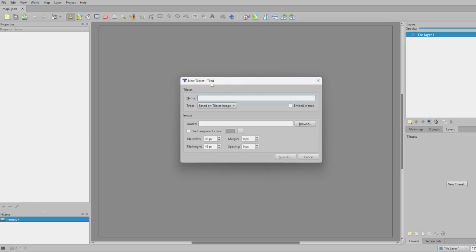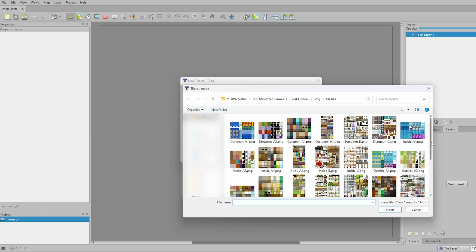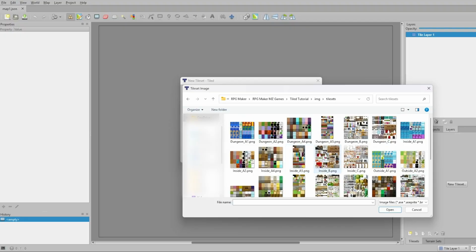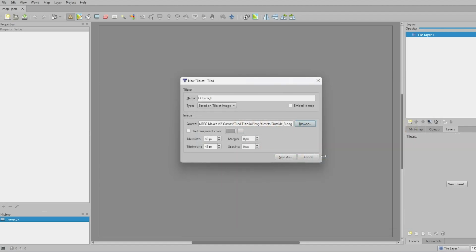You can skip name for now, and just make sure the tile width and height is 48 by 48. Under Source, we are going to browse and grab a tileset image from our tilesets folder. Your tileset image must be within this tilesets folder, the same tilesets folder that's in your project that you would use for a regular RPG Maker game not using Tiled. So I'm going to open outside B, and you'll see that the name is pre-filled.